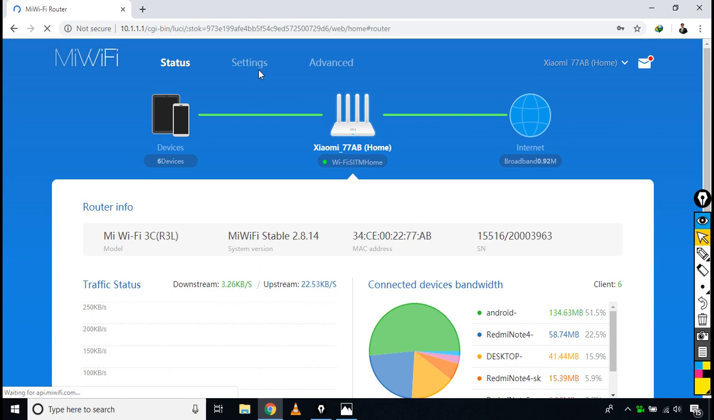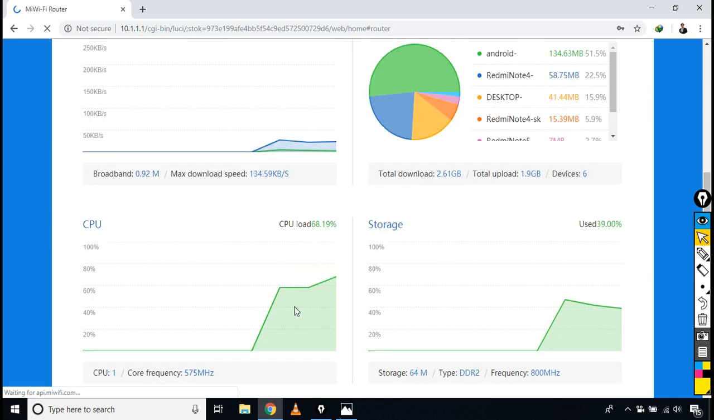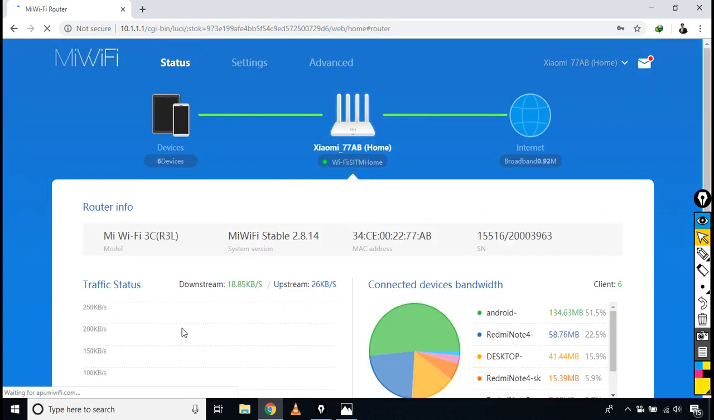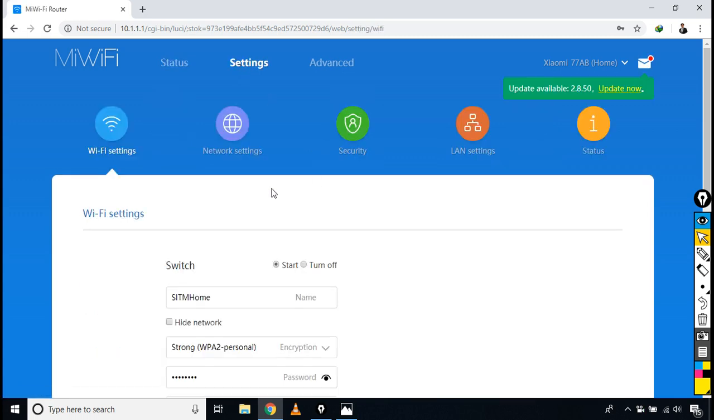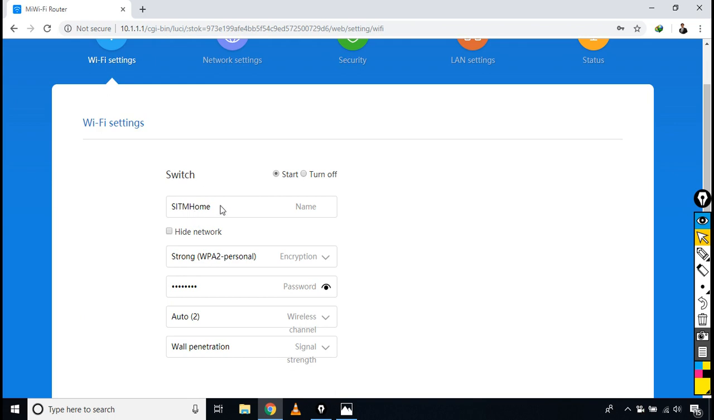Inside the setting buttons, currently you can see it is showing me all the device connected, bandwidth, how much each device is using and how many devices are connected, storage, CPU load, and all the traffic status. But when I go to the settings, I will be able to manage Wi-Fi related settings. So first thing is here the SSID.